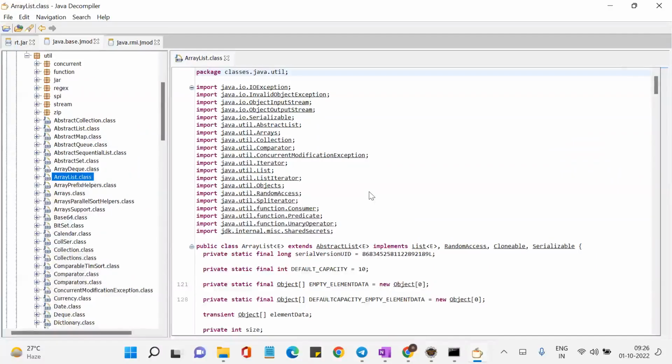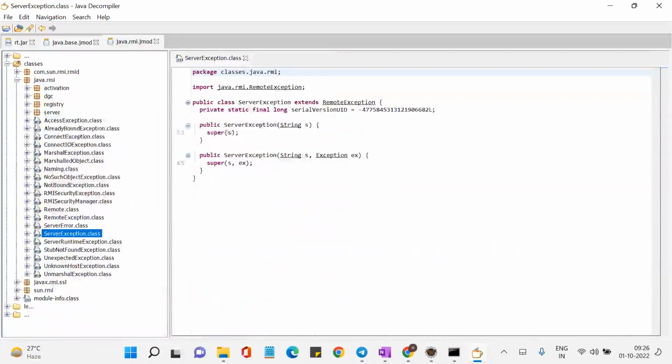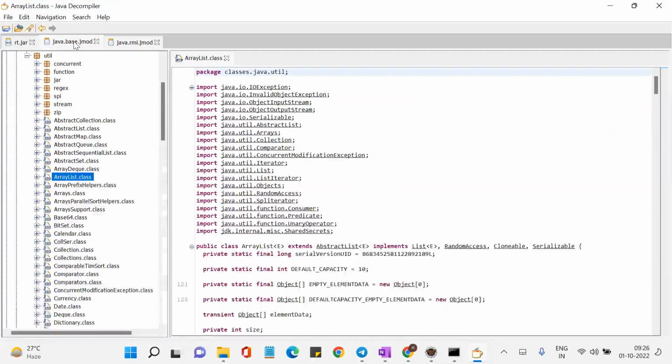The only thing is that the rt.jar has been divided into multiple modules. And instead of looking at the rt.jar, from Java 9 onwards, you can open the java.base module or whichever module you want. See, am I able to see the java.rmi? Hope you understand the difference, where to see the source code, etc.